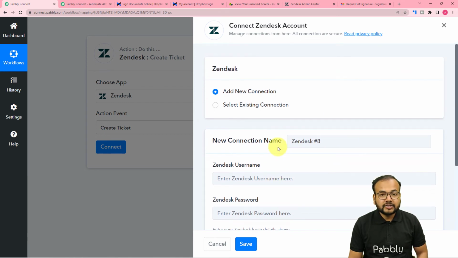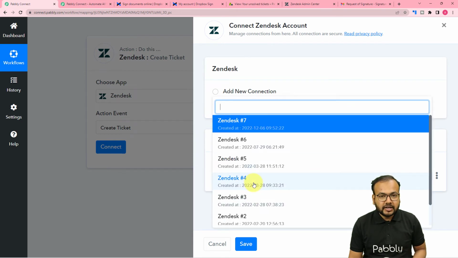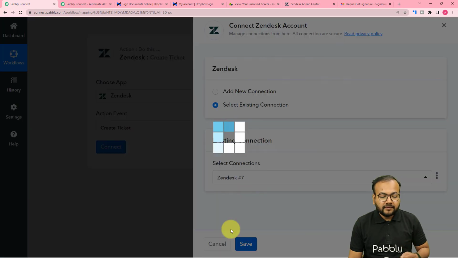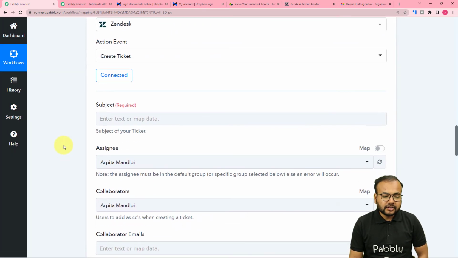So if you want to make the connections again in a different workflow or in the same workflow with the same application, you can use your saved connections. For that, you just have to click here on this existing connection option, and it will show you the list of all the saved connections that you have. And from here you can choose any connection, and then you have to click on save again, and you will be connected again.